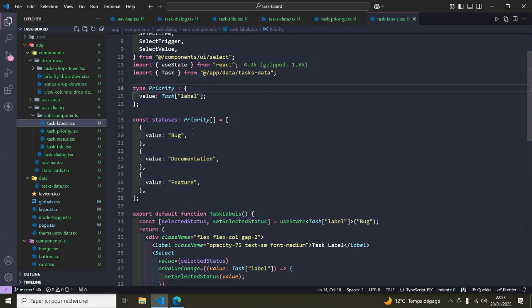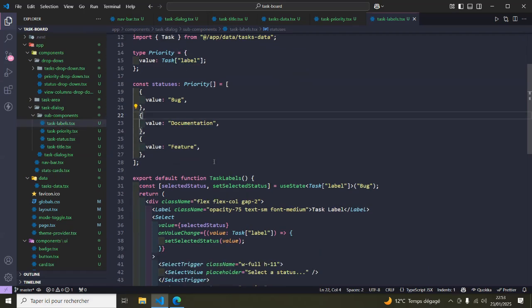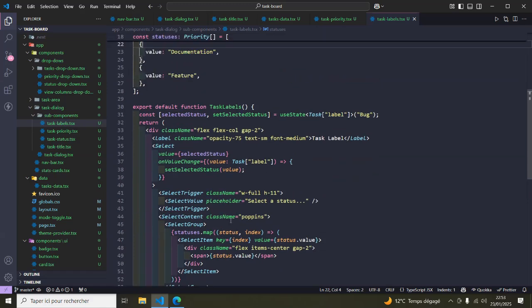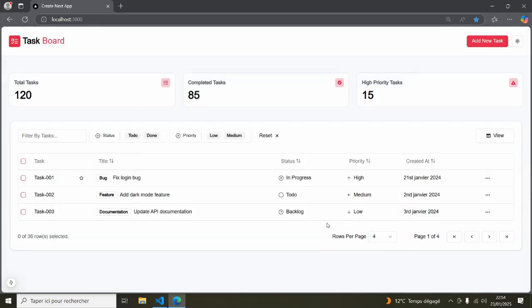The only thing that is different is that here we're going to access the label property, and for the remaining code, as I explained, it's going to be pretty much the same. So this is how we can create our dialogues. And now that we have created the UI of our whole application, we're going to start making this application functional.